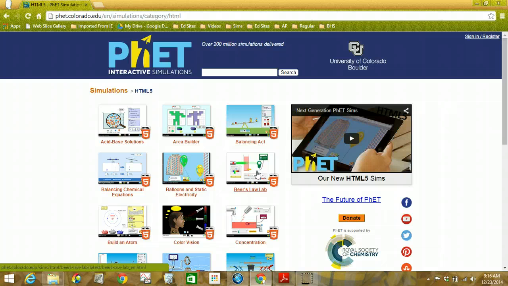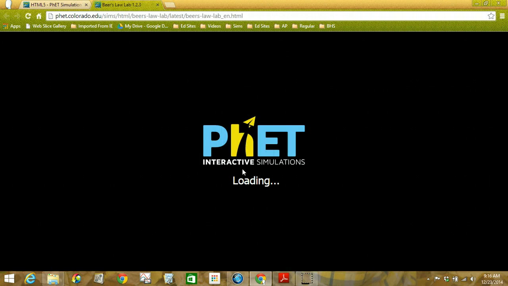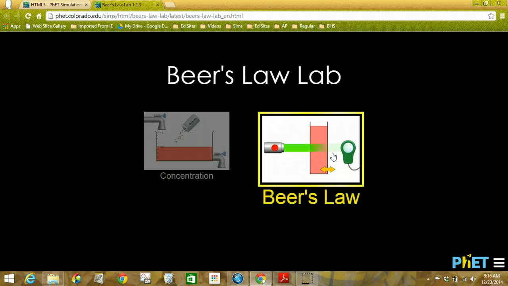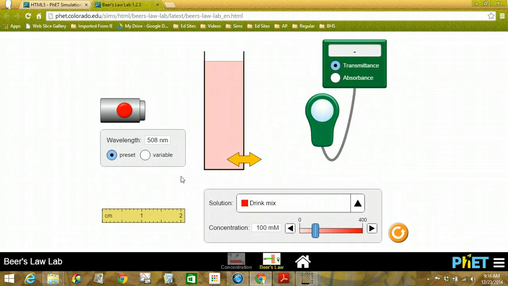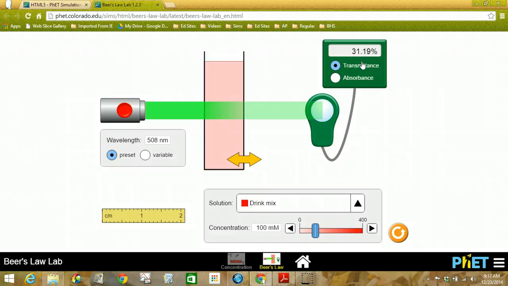So I'm going to click on Beer's Law Lab, and then we're going to click on Beer's Law. Okay, so we've got this light source here, and this tells us what wavelength of light is being emitted. Notice that this little meter here is telling us the transmittance and absorbance, so you can change between those two measurements. If we hit variable wavelength, you can see that we're changing the wavelength of the light.